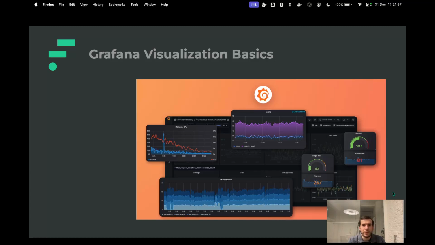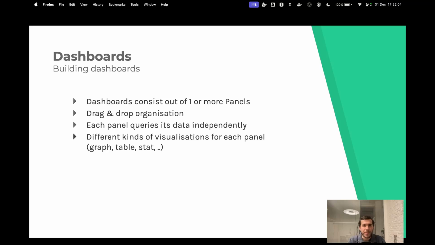In this video, we'll be talking about the basics of Grafana visualizations. Grafana dashboards consist of one or more panels, which you can drag and drop around into whatever configuration you like. Each panel queries its data independently, meaning that more panels will have a larger load on the database, but for a few panels in the dashboard, that should not make any problems.